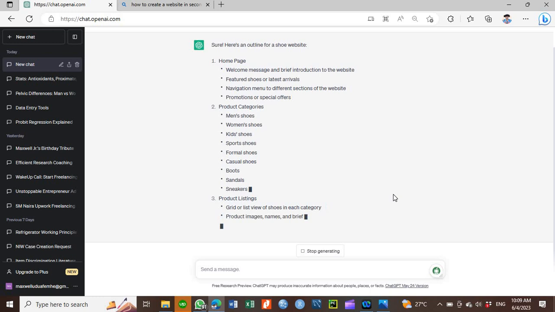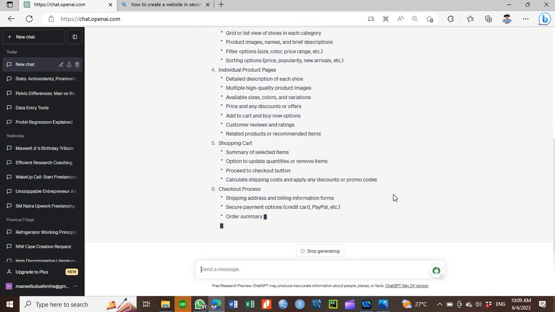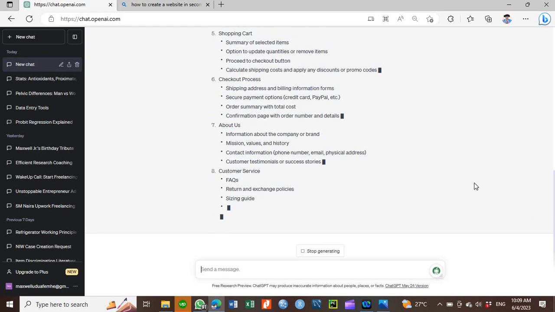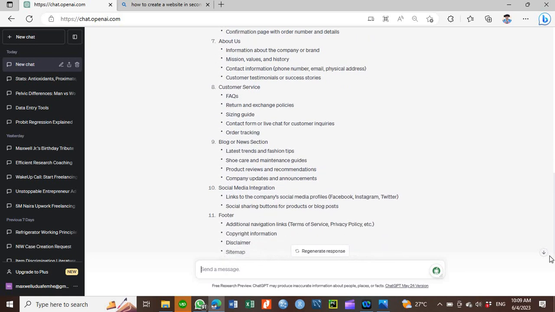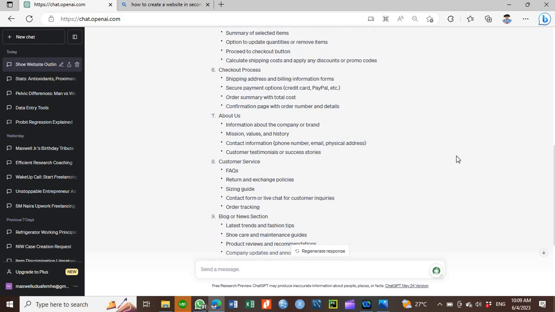So ChatGPT will generate an outline for you, what you need to have in your websites. As you can see, right, it's already done.